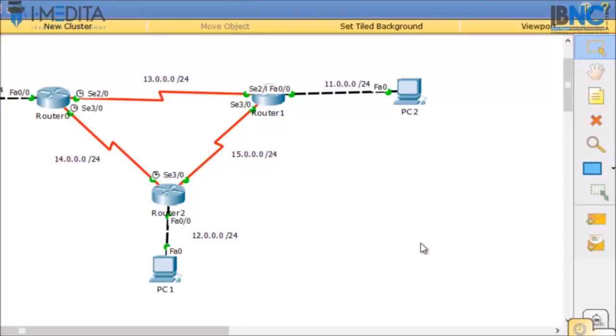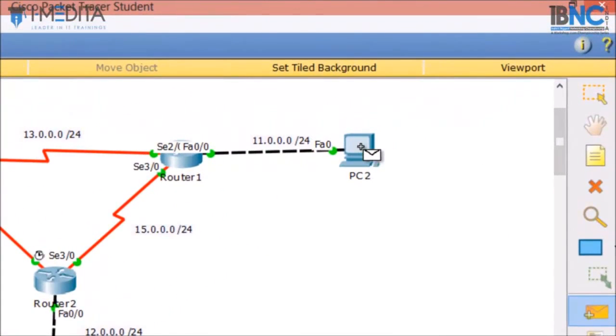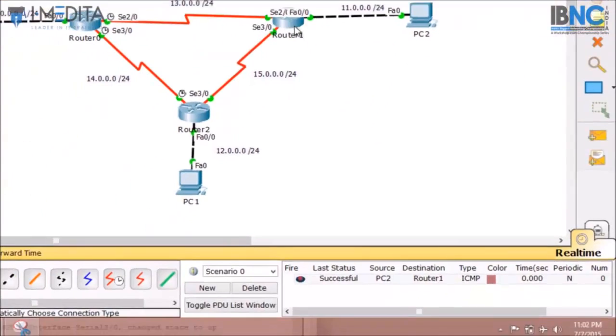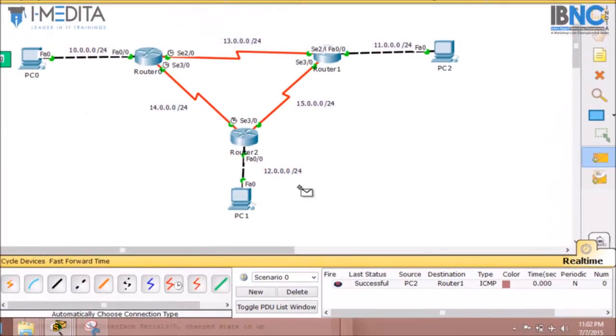Okay, so now if I want to check the connectivity, I will pick the packet, drop it on the source and on the destination. As you can see, the communication is successful. Again successful, again successful. And we also have the end-to-end connectivity with the routers.